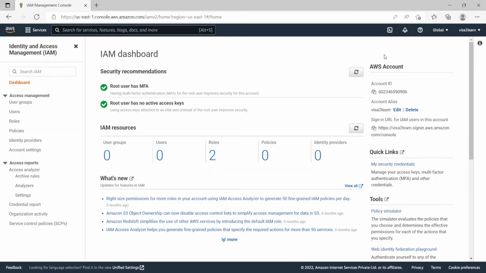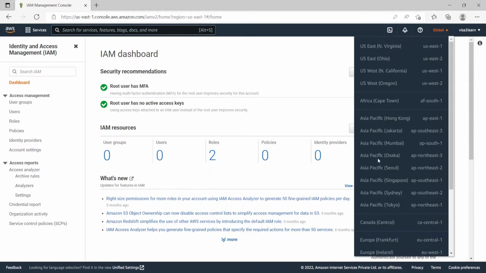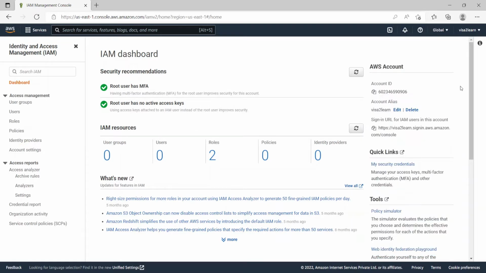The first thing you'd notice here is the region is automatically set to global and all others are disabled, which means that IAM is a global service. The users, groups, roles, etc., whatever you create are valid across all regions and not specific to a particular region. On the right side of the page, you see here is the account number with which you logged in. So in this case, it's my root account.